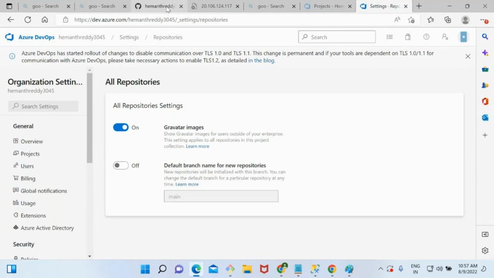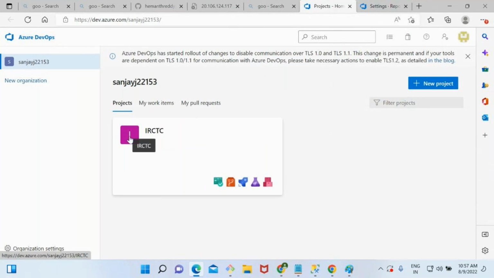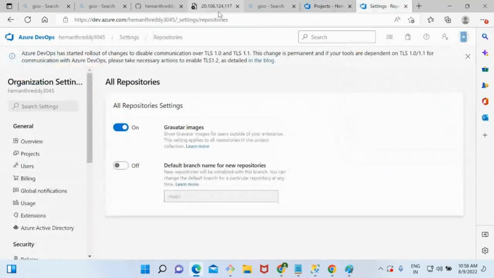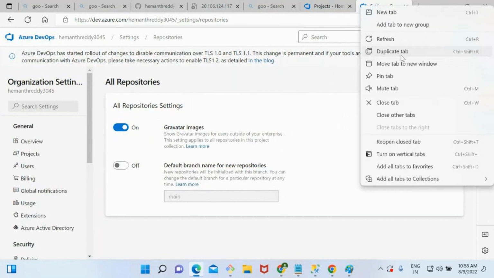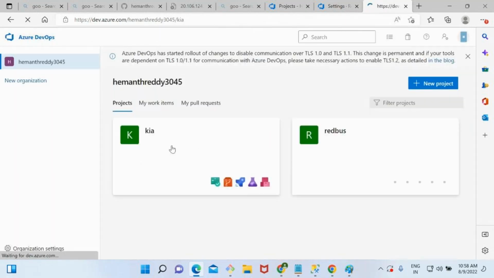And there is one more point. Whenever you create any, see, these are some Gravatar images. So this one is Sanjay's. I don't want Sanjay. This is Hemant Reddy. Oh, okay. I just want to take the duplicate tab. Okay. Now I am in the Kia project.